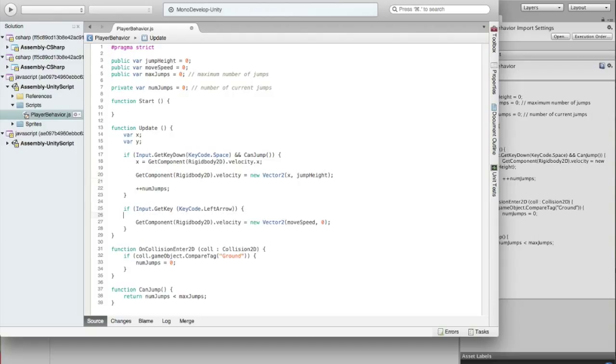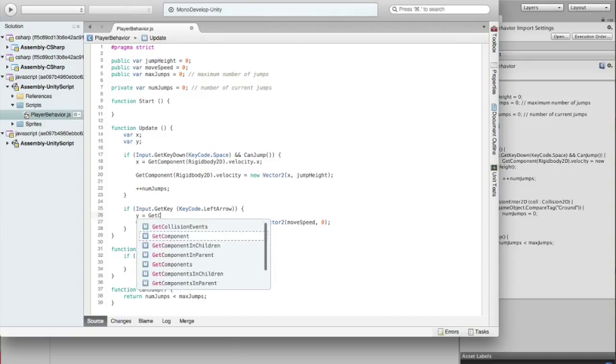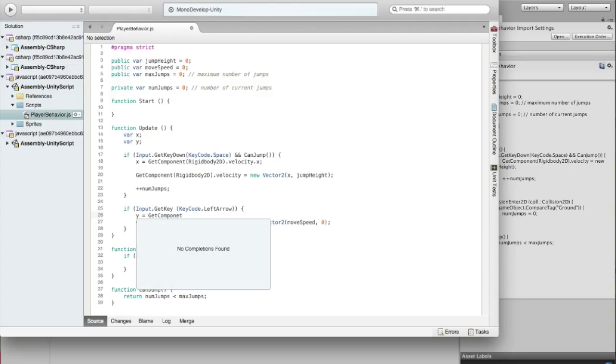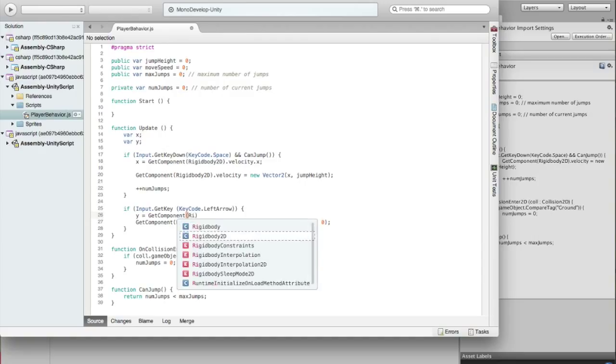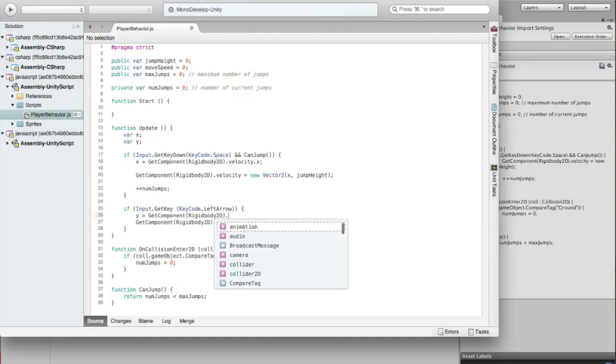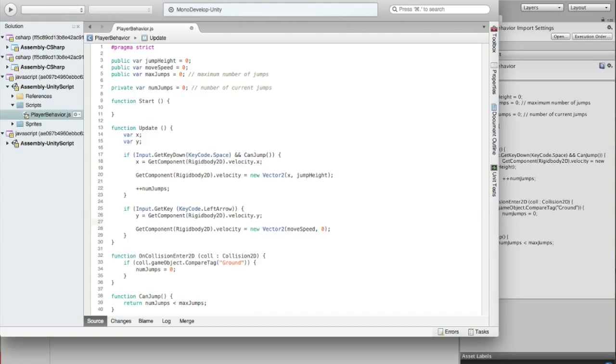So down here, we're going to get a hold of the y value. So if we're in the air, we're moving, maybe we're falling, we're going to want to know that. So we're going to get component rigid body 2D, and we're going to get the velocity y value. We're going to hold on to that, and we'll pass it back once we change our movement, right? That's pretty cool. So basically, we're going to take the whole thing, and we're going to do it again for pressing the right arrow.